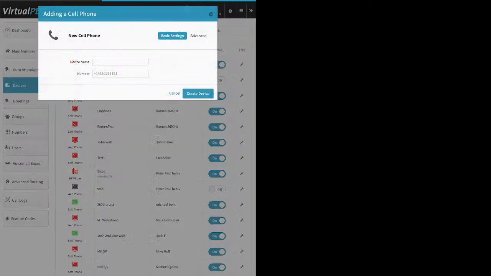Cell phone and landline, pretty straightforward. You give it a device name, then you put in the number, right? And then for the number, you need the plus sign, the number 1, area code and phone number, and then you click on Save Changes.